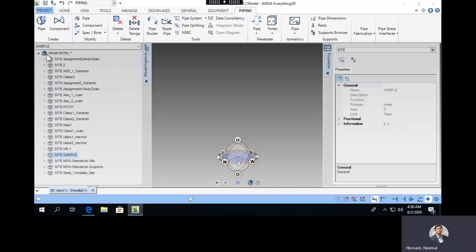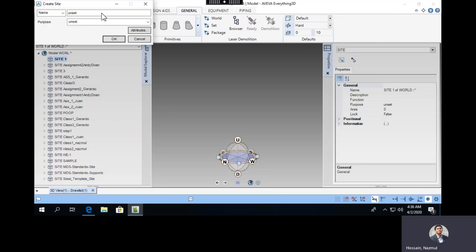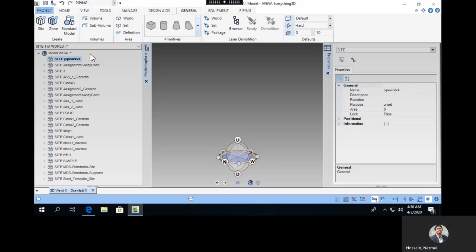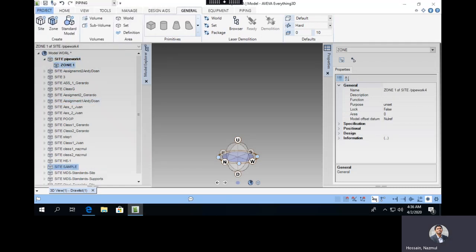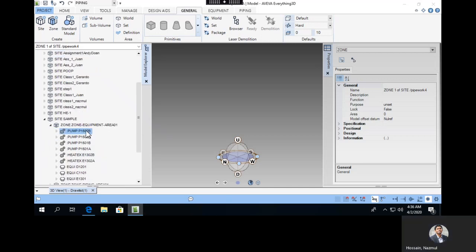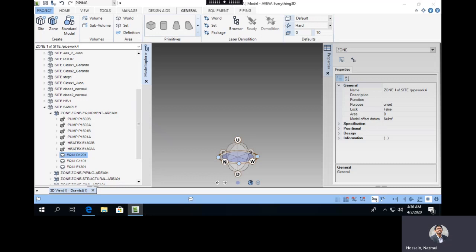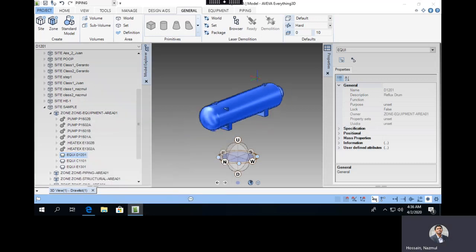So let's see. Initially, we will just create a site. Let's name it Pipework 4. Create a zone over here. Just go with the default. In the library, so we have 1201. I'll just add this one.